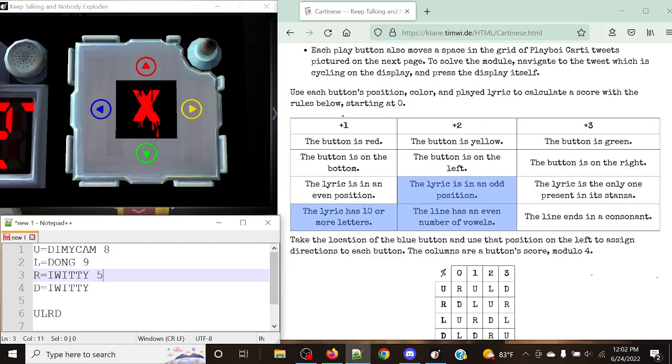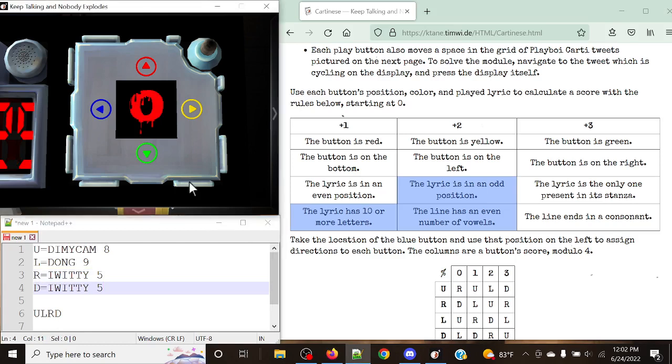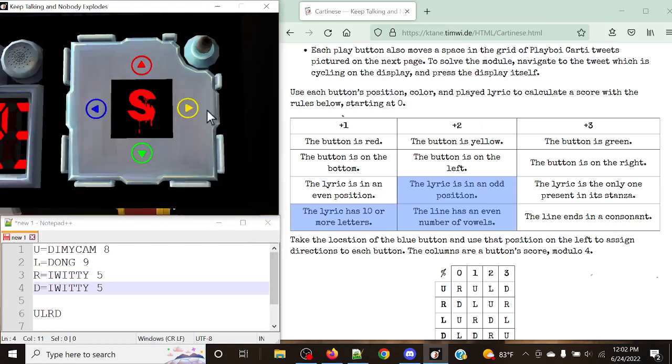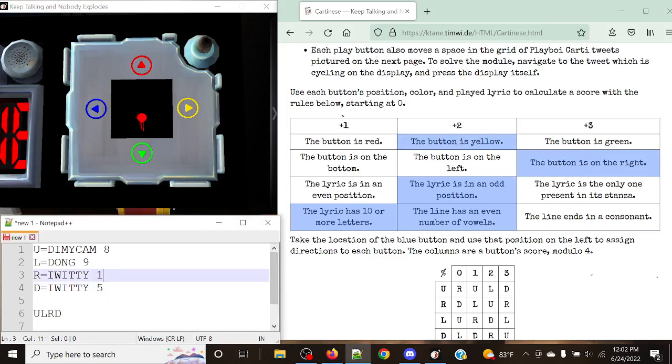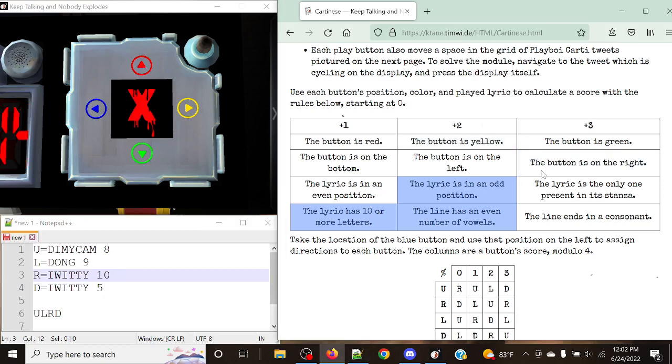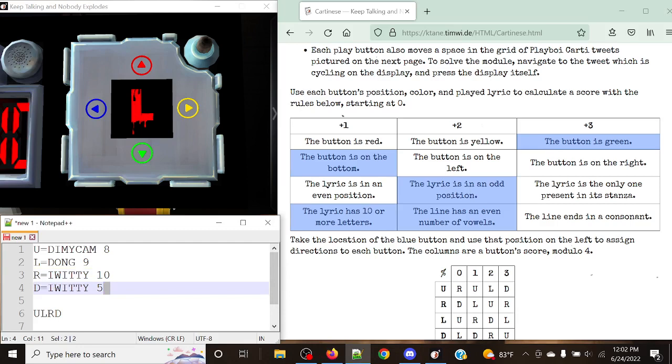That's going to be 5 for both of them. Now let's take a look at each individual button. The button is on the right, and it is yellow for this one. That's all we care about, so it's going to be adding 5 to this for the right one. It's going to be a 10. Now for the bottom, it is green. That's going to be adding 4, which is going to be a 9.